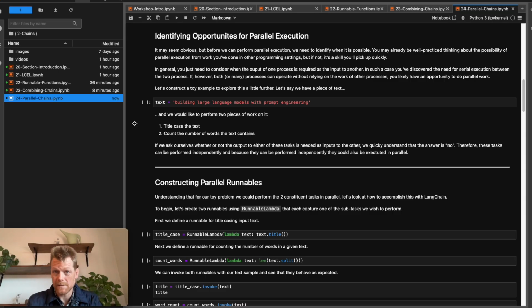You might, depending on your background, already be well practiced thinking about the possibility of parallel execution from work you've done in other programming settings. For example, if you've worked directly with CUDA code, there's other programming paradigms as well. Maybe you're already in the habit of thinking about when code can be executed in parallel. But if you haven't ever done that before, we hope you'll find that with a little practice, it's a skill that you can pick up pretty quickly.